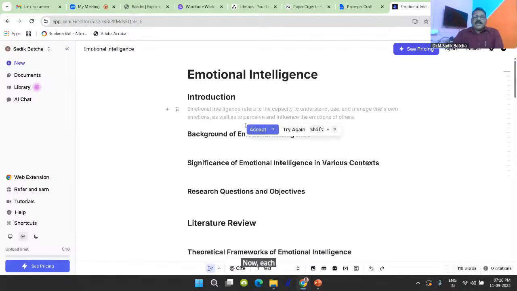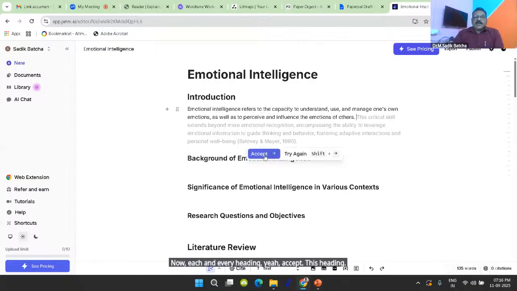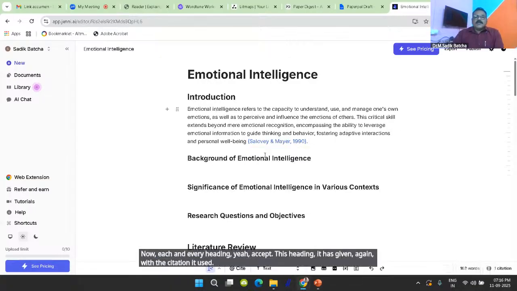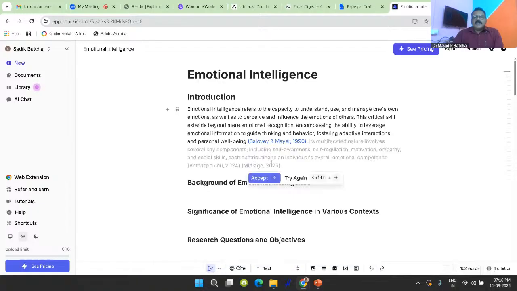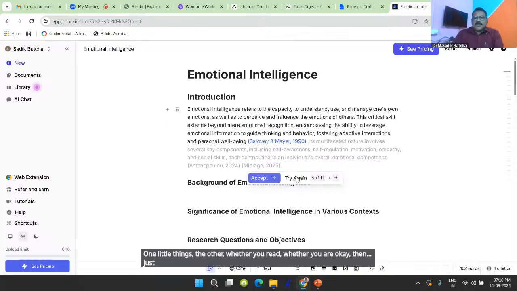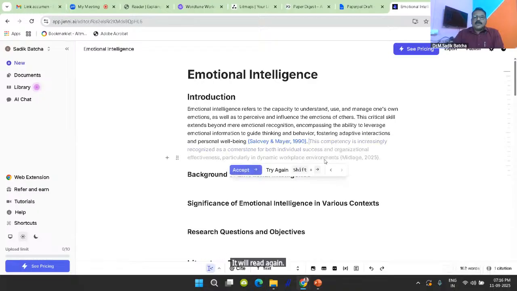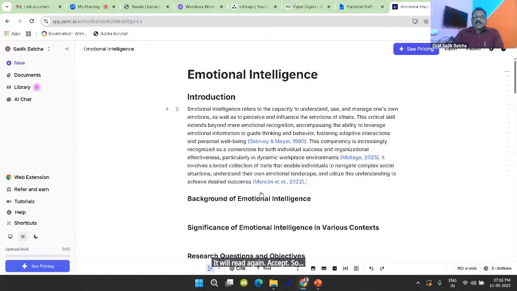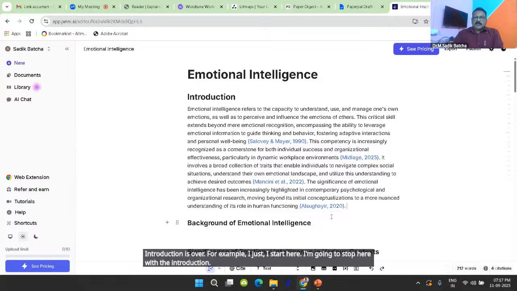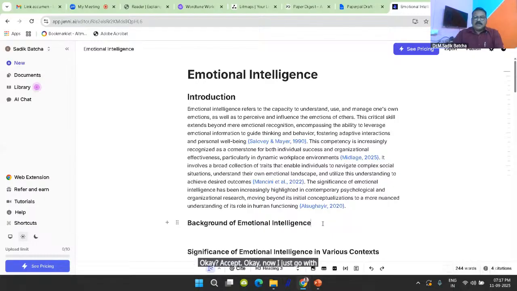Now for each and every heading, accept. This heading it has given, again with the citation. You just read it, and if you are okay with it, then accept. Otherwise you can try again. It will write again. Accept. So the introduction is over. For example, I'm going to stop here with the introduction. Okay, accept. Now I just go with the background of emotional intelligence.